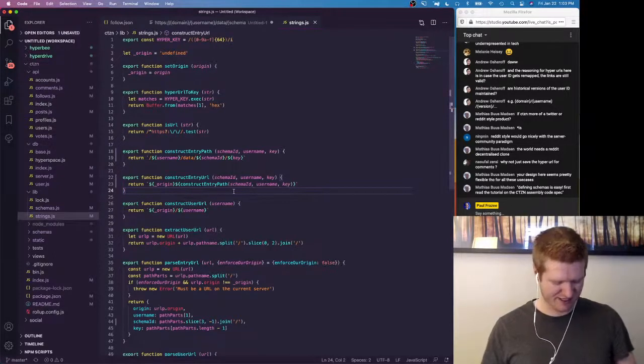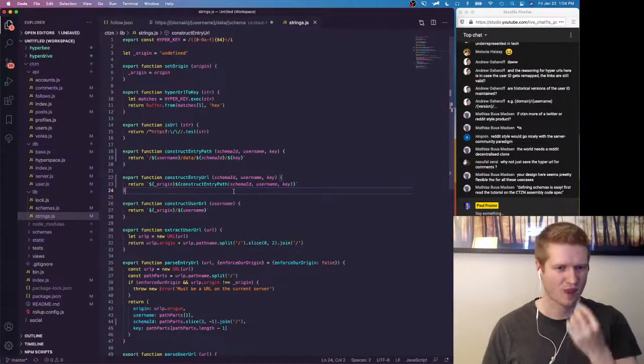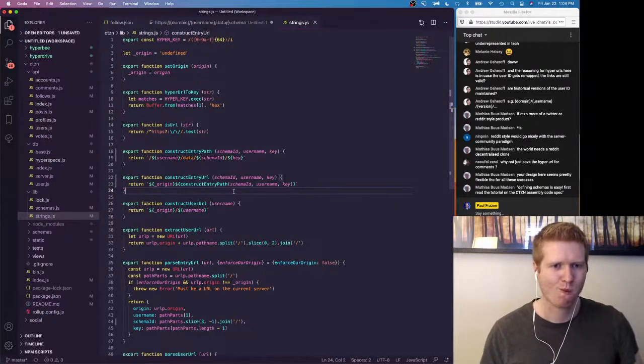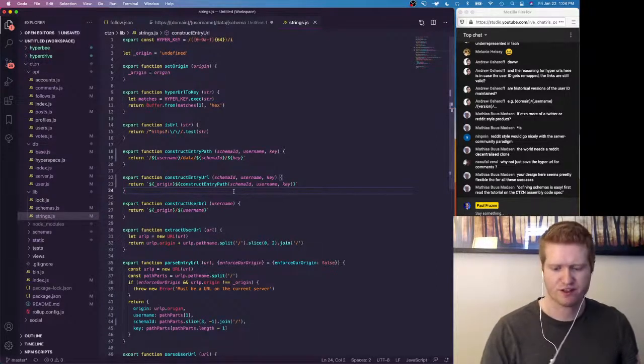Well, Matthias, it's certainly easier than some of the other approaches we tried in the past. I'll say that. But ideally, you shouldn't be defining schemas a whole lot.